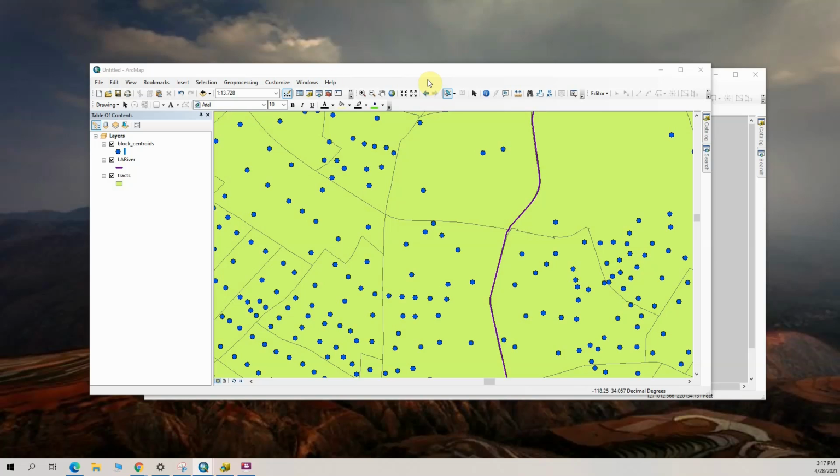Hello everyone. So in this video today we're going to look at the ways to perform selection in ArcMap. The most common way to perform selection, of course, is to use the selection tool, and here you can select individual features one by one, or if you want to select many features, you can draw a box around them.